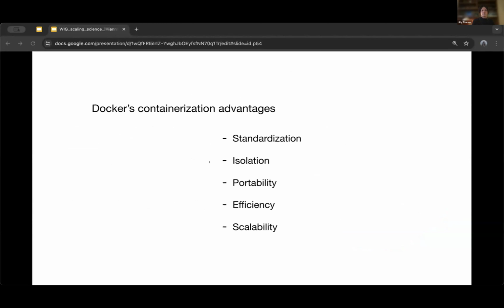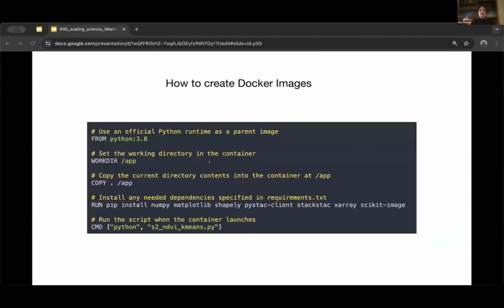These are some benefits of containerization with Docker. We don't have time to go into all of these, so maybe at the end we can come back to this if time allows. But the process of creating a Docker container is very simple. It starts with a Dockerfile, which is essentially a text file that contains instructions for the operating system, any dependencies to install, environment variables to set, and any commands to run once the container is launched.